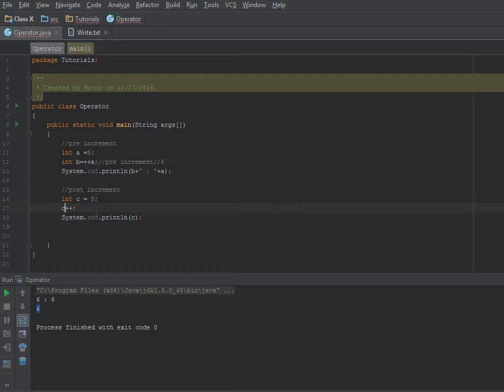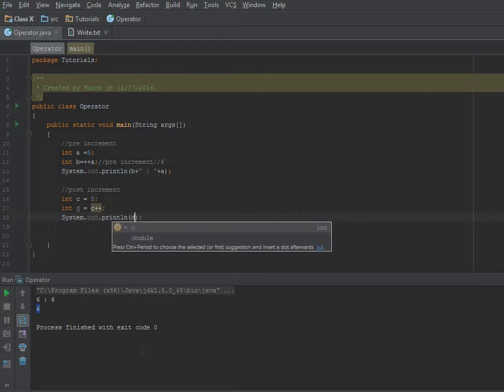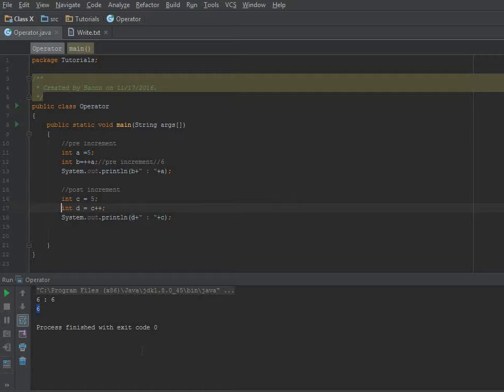So let me show you a nice example for this. Let me say int d equals c++. So what this statement means, and let me just print d plus c, and just put a little space between them. So over here, c is 5. When you come here, the JVM is going to read this particular line and it's going to be like, oh, c++, so it's post-increment. So let me just assign the value of c to d first. So the value of d is 5, and then it prints out 5.